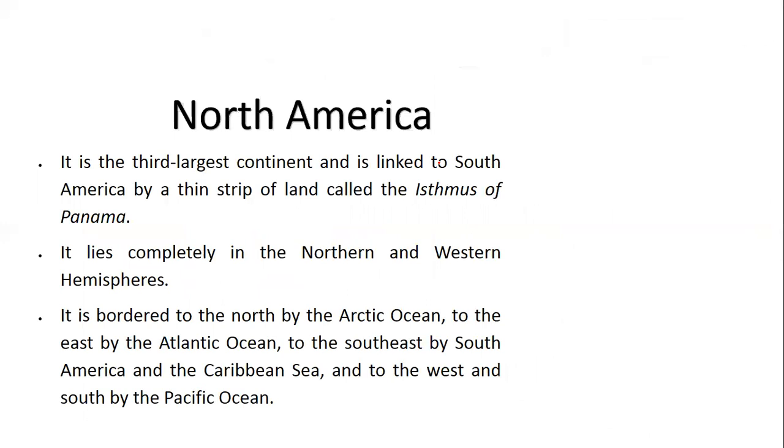North America. It is the third largest continent and is linked to South America by a thin strip of land called the Isthmus of Panama. It lies completely in the northern and western hemisphere.